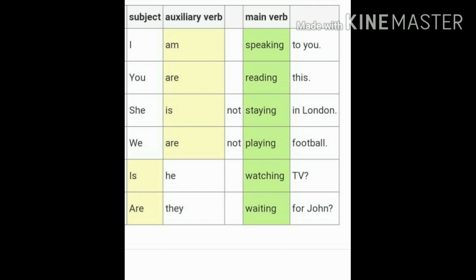She is not staying in London. She is staying in London. This is a sentence as well as conjugation. We are playing. We are not playing football. Is he watching TV? This is a question. Or if it is a sentence, how will you write? He is watching TV. Are they waiting for John? Or if it is a sentence, they are waiting for John.